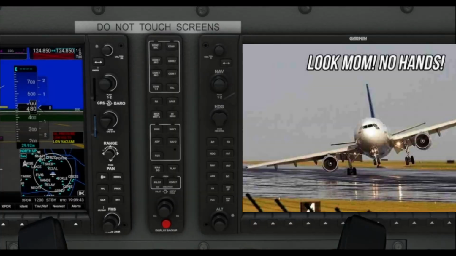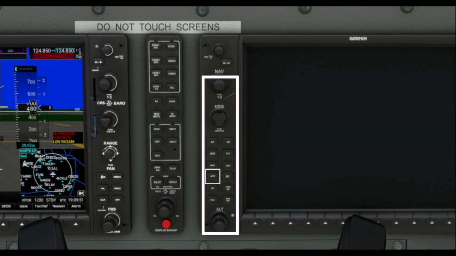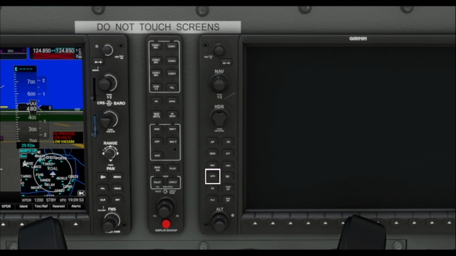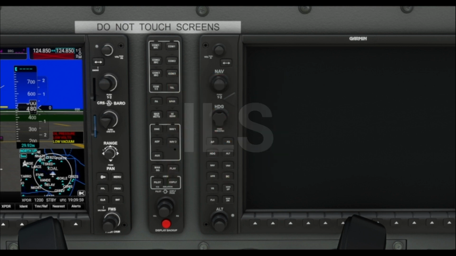Today's video, I'm going to be showing you all how to use this autopilot system. We're going to be covering all of these, how they're used, and we're also going to be flying an ILS and showing you how the approach mode works. This is not going to be an ILS tutorial though. I'll post another one of those later, but we will be flying one and showing you how to use the autopilot in that scenario. Let's get into it.